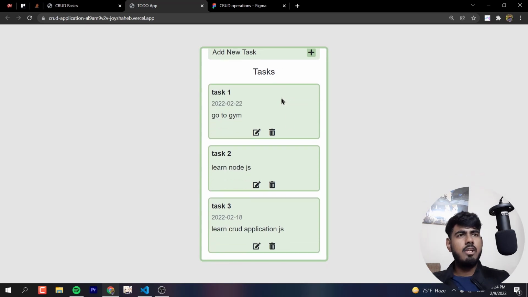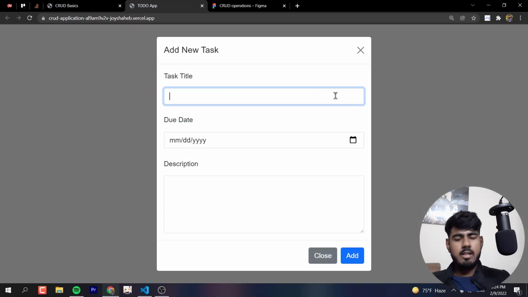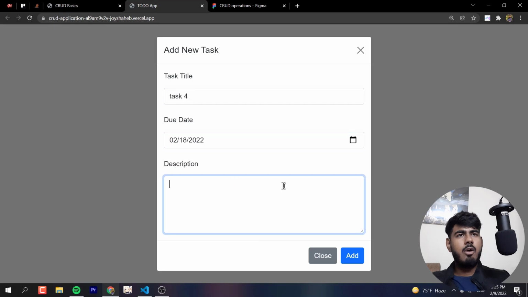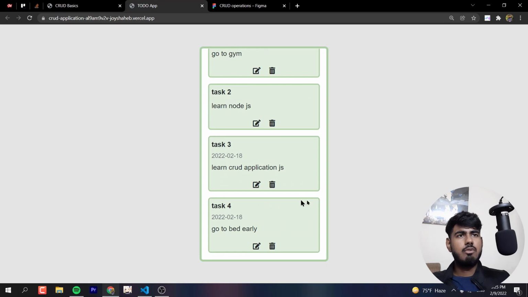Look at this. If I scroll down here, do you see this? We have our task number 3, then we have the description here, learn CRUD application JS, and we have the date here as well. Let me make another card here. Okay, let's say I write here task number 4. I select a date like this, and now I give a description. Let's say go to bed early. Now look at this. I click on the add, and if I scroll down here, look at this. We have the task number 4 here.